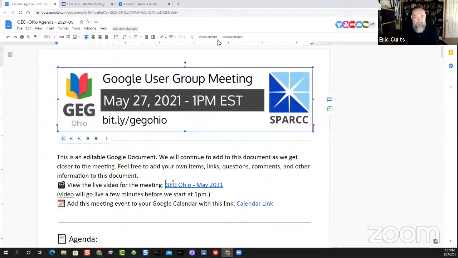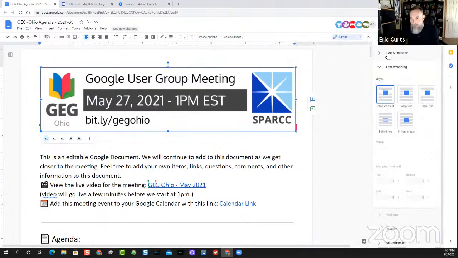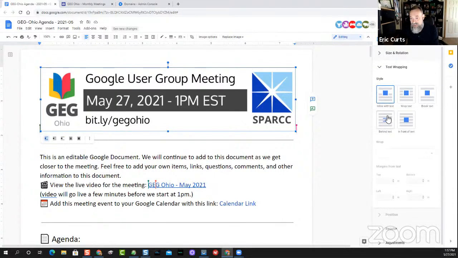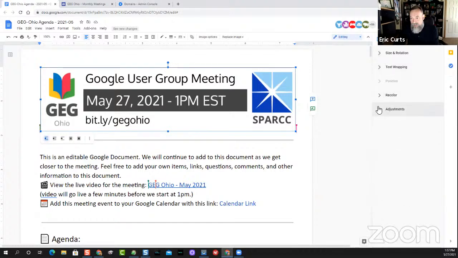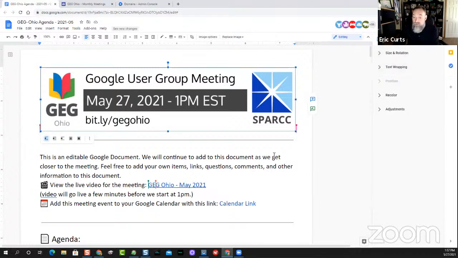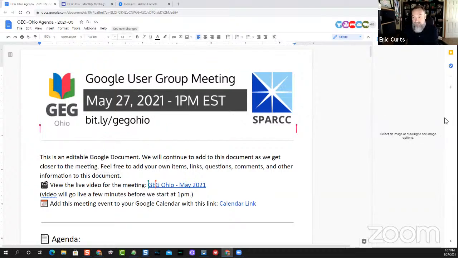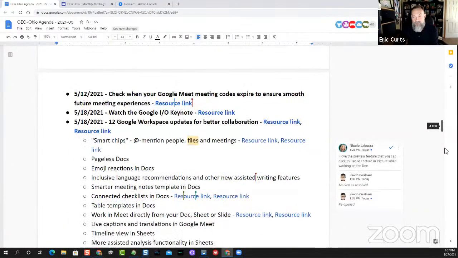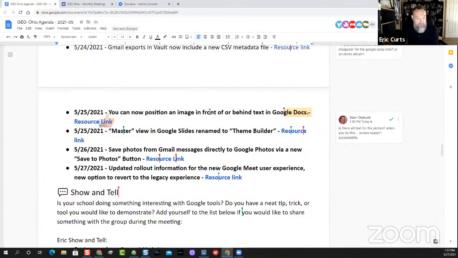So if I click on an image and I go into the image options, the question is, do we have the ability to add alt text? We've got size and rotation. We've got the wrapping. We've got adjustments. We've got recoloring. Unless I'm missing it, I am not seeing the alt text option. I know in Google Slides, we have that. So Star, my quick answer is going to be no, unless somebody else notices this and I've just missed it somewhere. I am not seeing in Google Docs an alt text option for the images yet.